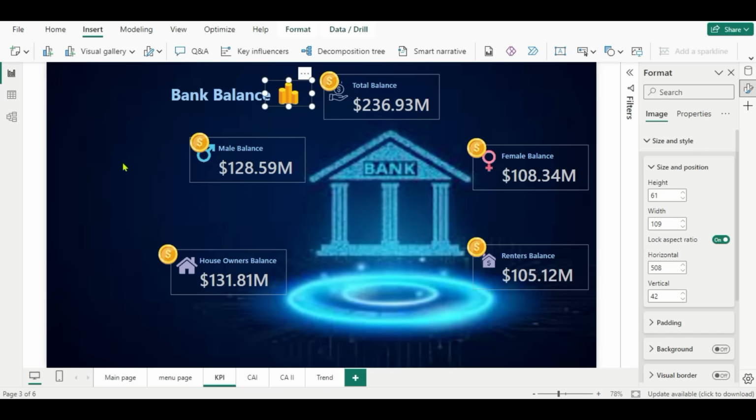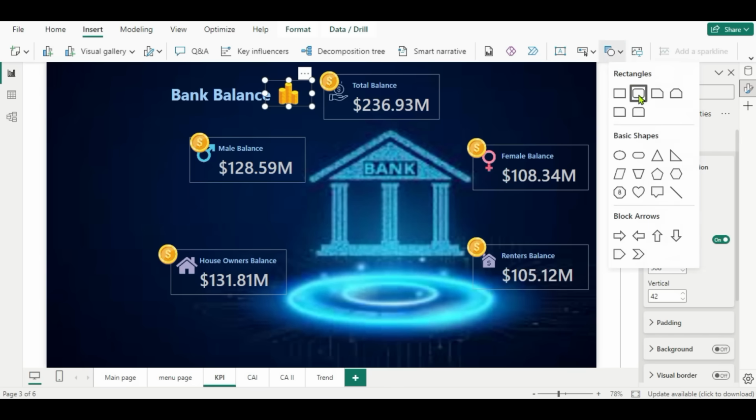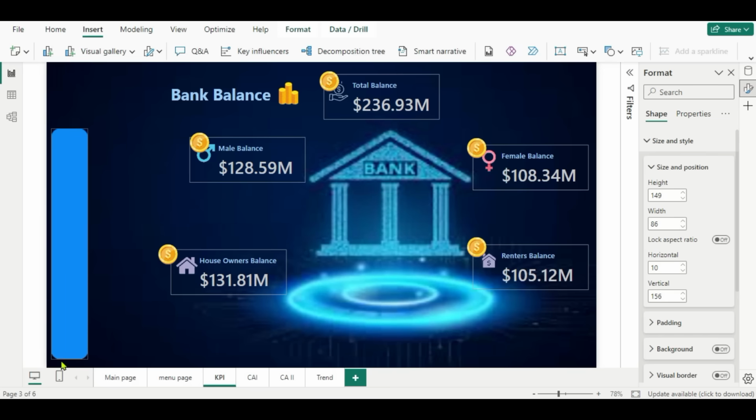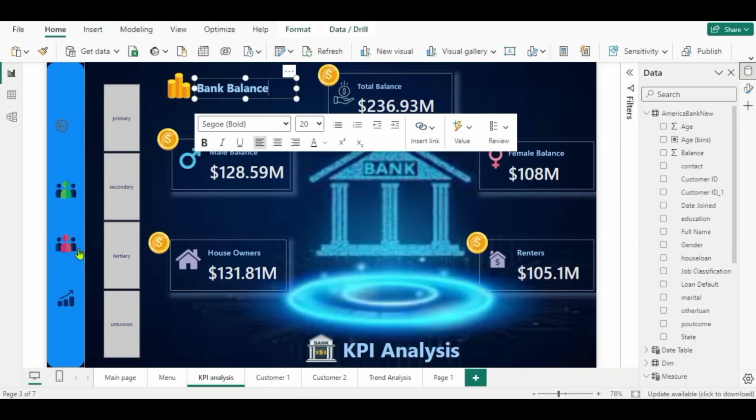Now here we want one slicer and one page navigation pane. So again we'll take a shape here and keep it like this. We'll extend it like this, and here we are going to put different icons. So we have to add all these icons here. And add this slicer. This slicer is education, so we'll add this slicer here. Okay, let's do it.